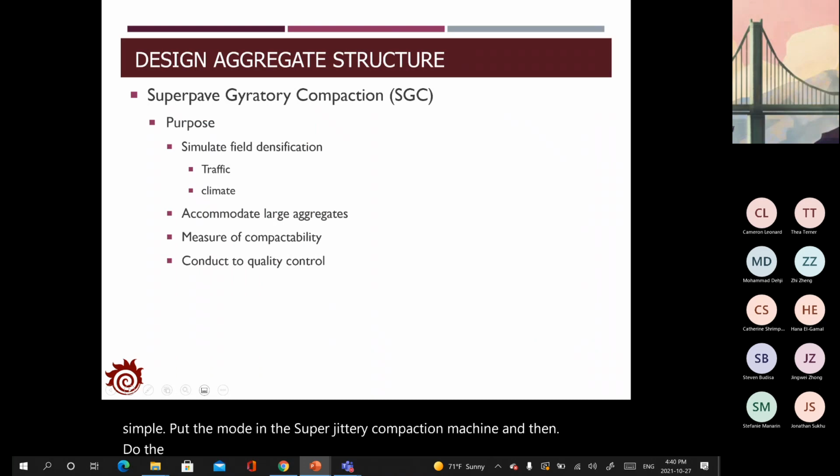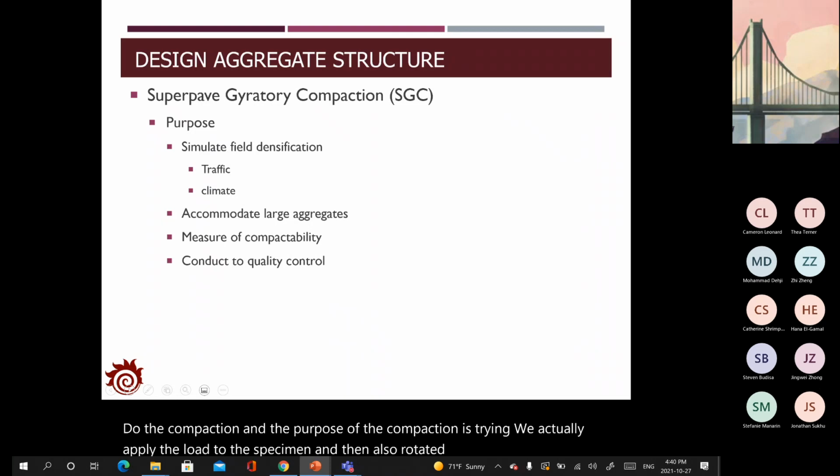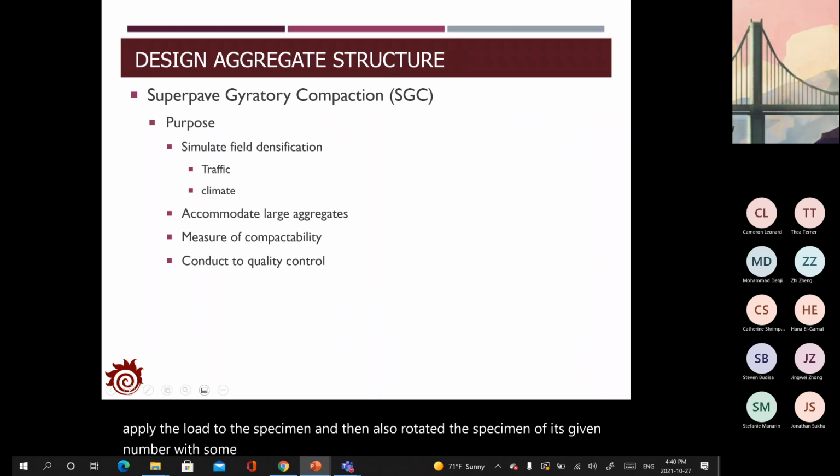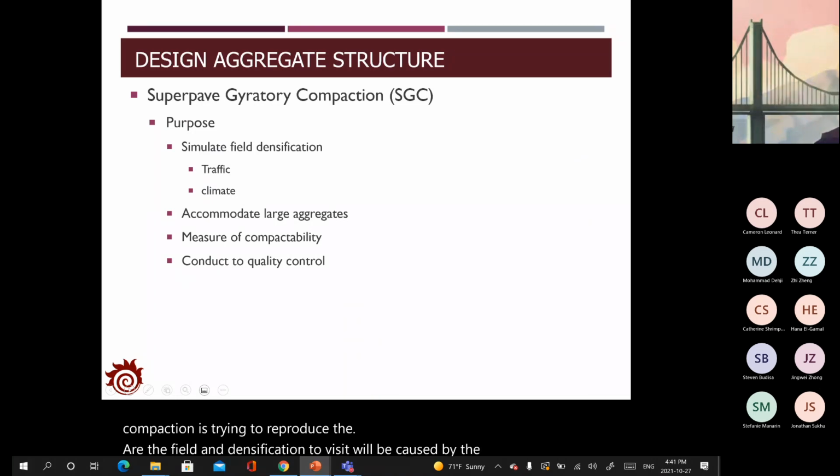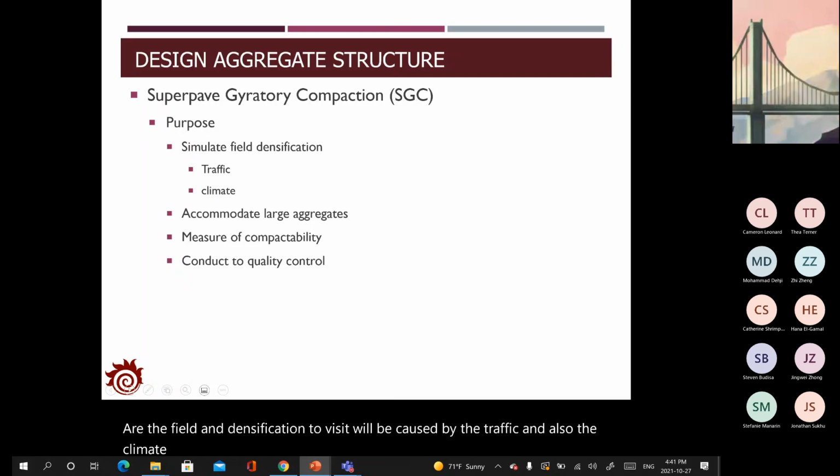The purpose of the compaction is that we apply a load to the specimen, and also rotate the specimen with a given, designed number of gyrations. The purpose of this kind of compaction is to reproduce the field densification that would be caused by the traffic and also the climate. So we will try to model or simulate this situation in the lab.